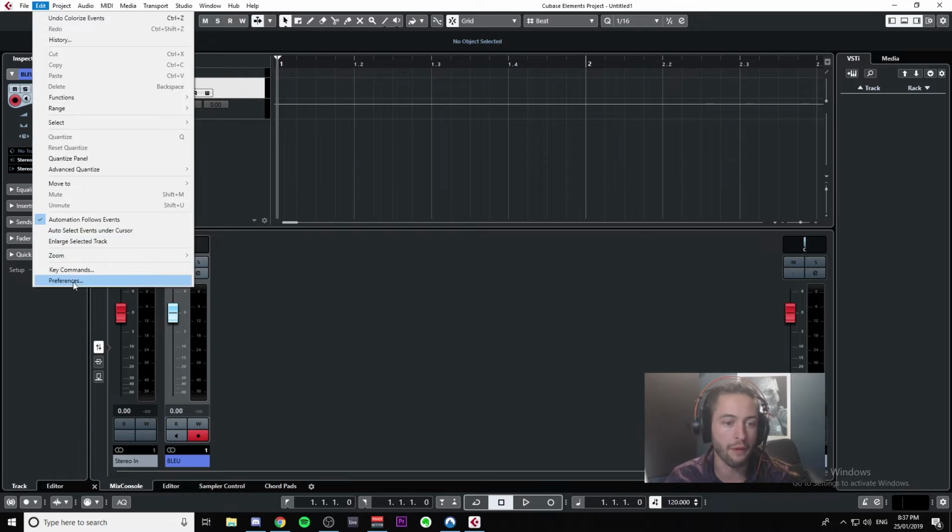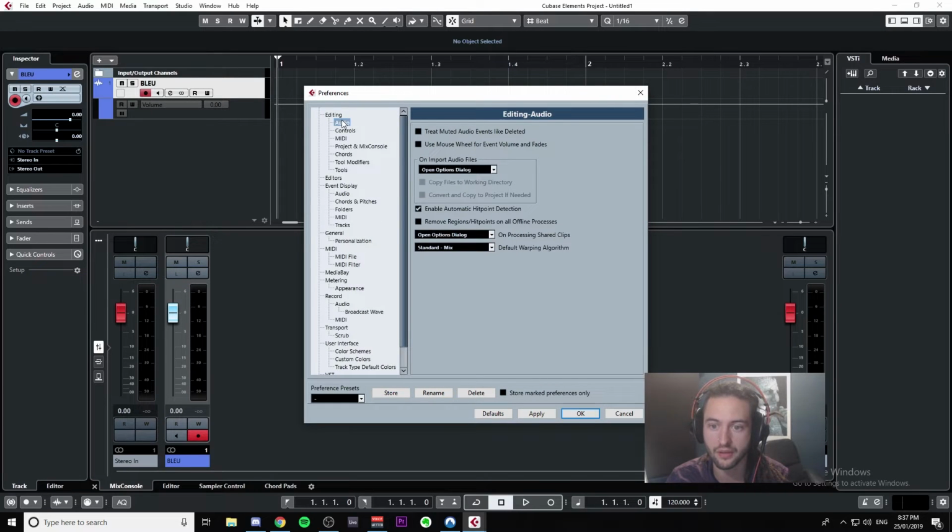Okay, so preferences is here, and this is where we could set up things even more. Okay, cool. MIDI, yeah, cool.